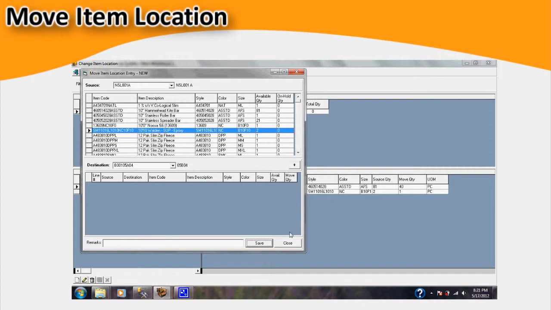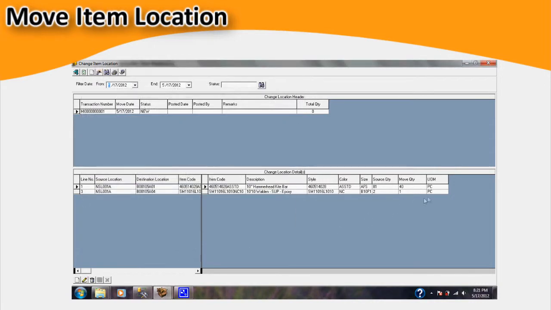Any items that has to be moved with more than the quantity on hand will be invalidated. You may also edit the Move Quantity column on the Change Location Details by clicking the Edit button. After, click the Save button to save the changes made.